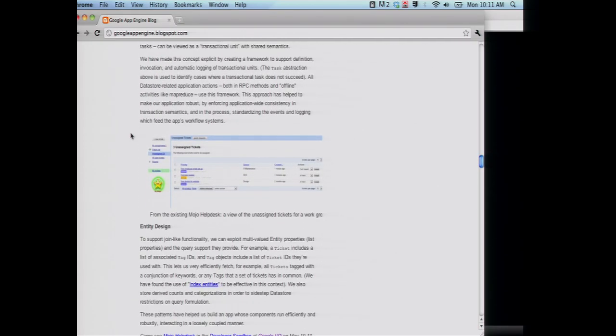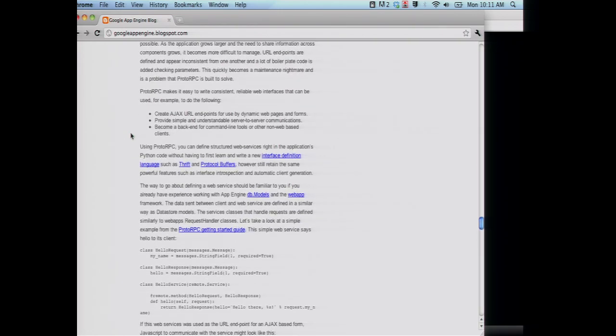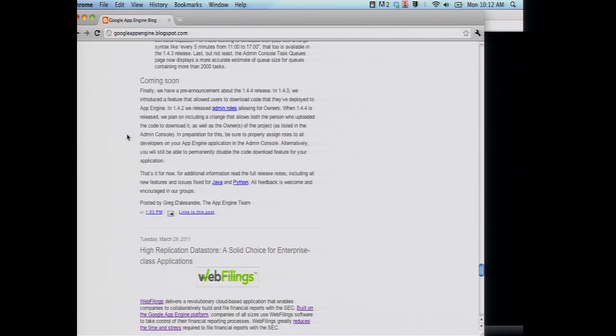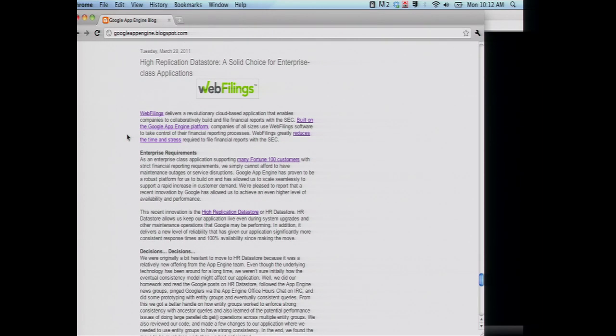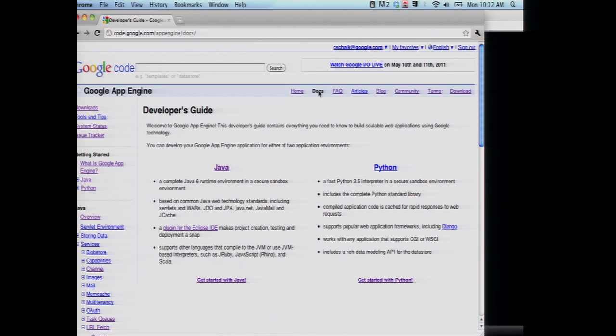App Engine. Are there any blogs? There was one, a WebFilings blog, that explained how they were using the High Replication Datastore, and it actually worked out to their advantage and allowed them to, here it is right here, actually sign on some new Fortune 100 companies, which they're quite happy with now. So there we go. Let me switch back to the docs, just so you get a basic idea.